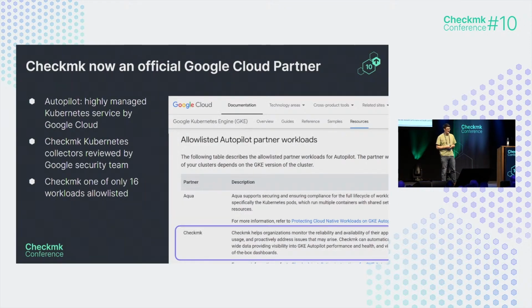In the end, it meant that we needed to become an official Google Cloud partner. It meant that the Google security team needs to look at our agent, check if it's really compliant with everything, that it's built in a secure way. And fortunately, we got all the sign-offs by the Google team, and now we are one of the few allow-listed partners worldwide who can actually deploy stuff into Google Kubernetes Engine Autopilot.